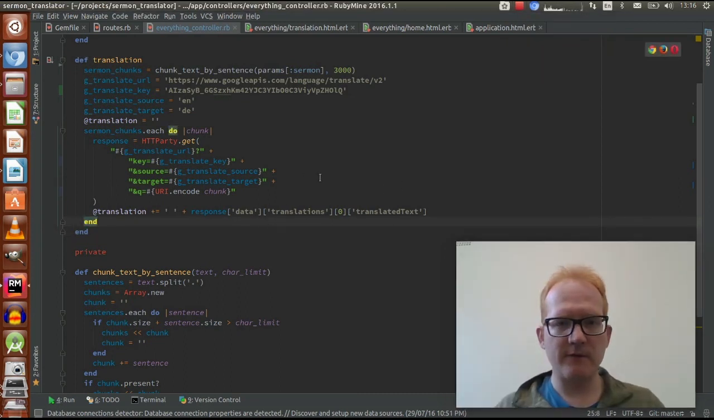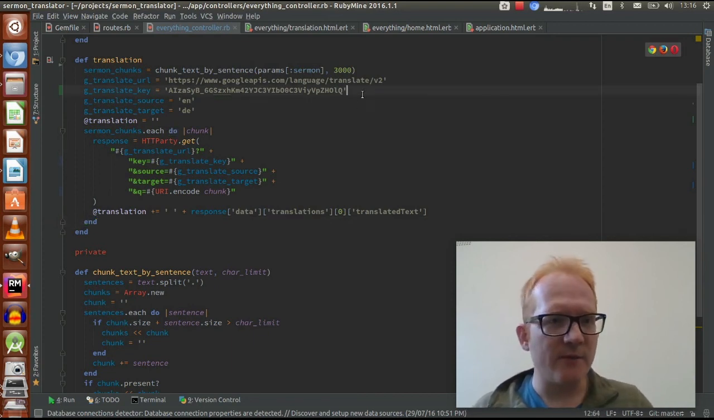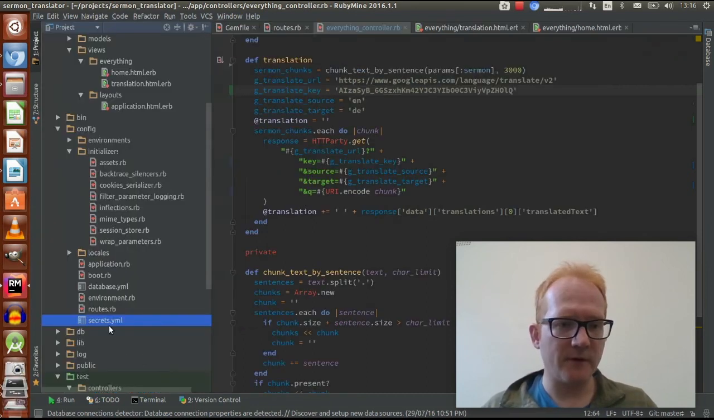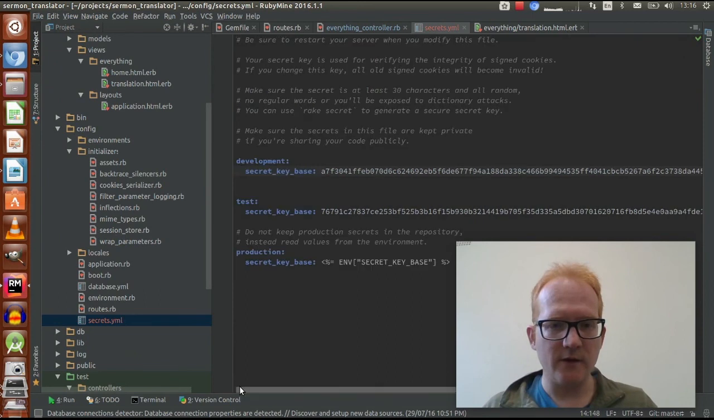Now before we wrap up this video and make our last commit, our first commit I should say, there's one thing we need to deal with. This key here, I don't want it sticking out in the source code and being committed to an online repository. So I'm going to move it. Now there's a file here called secrets, and it's for putting secret stuff in, I suppose. So what I'll do is I'll put the key in here.